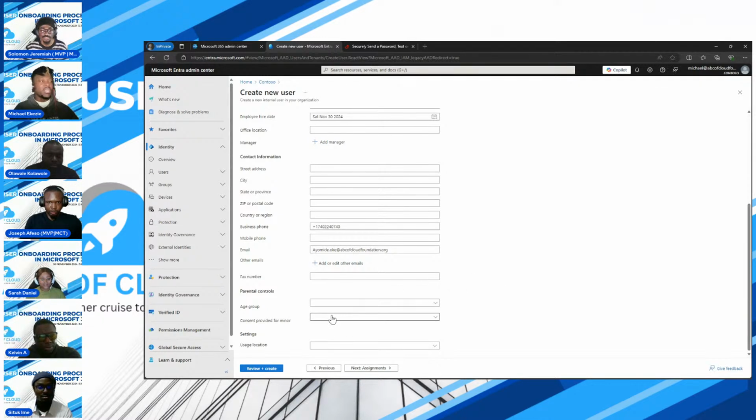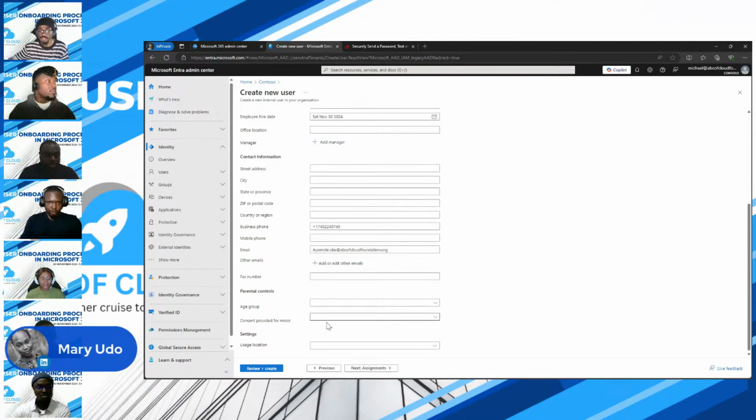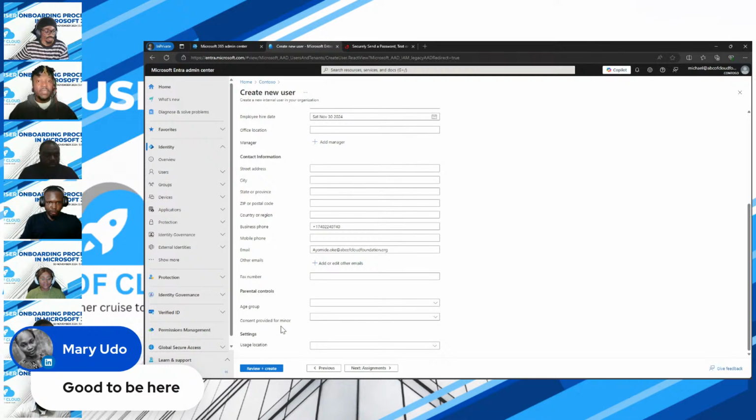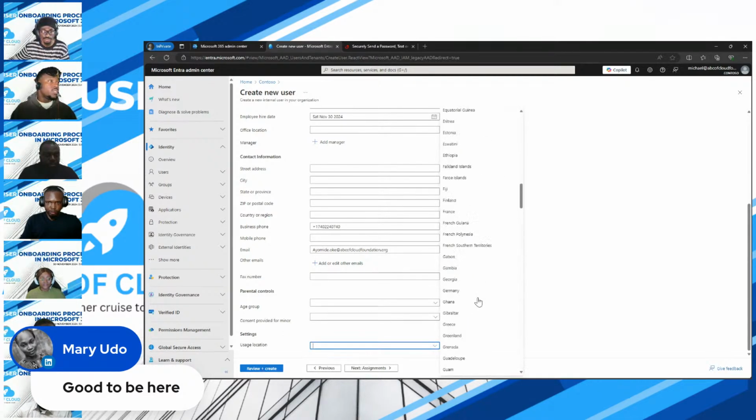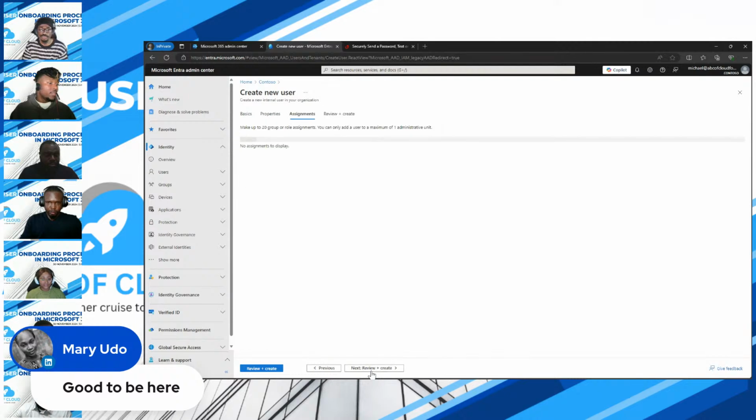The use case for this one is, if you've seen, some schools of modern age now create Microsoft accounts for every student who gets enrolled into their school, give them an account, and provide the consent from the parents. So in this user location for this demo, I will be choosing United States. Scroll down, United States, lovely.